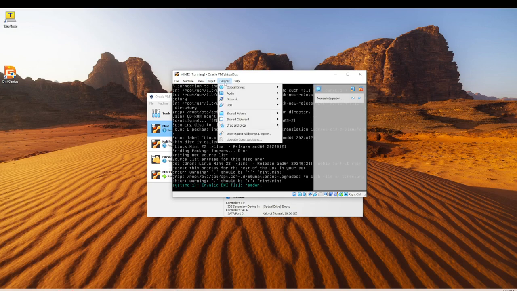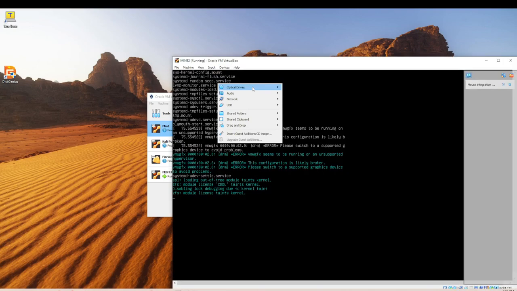Devices, we've already looked at. This is going to be where the shared folders, optical drives, audio, network, and USB are here. However, realize that a lot of the settings in these cannot be changed while the machine is running. Okay, one of the main ones that can be changed, of course, is going to be the optical drives, and that's like you're inserting a CD-ROM into it.